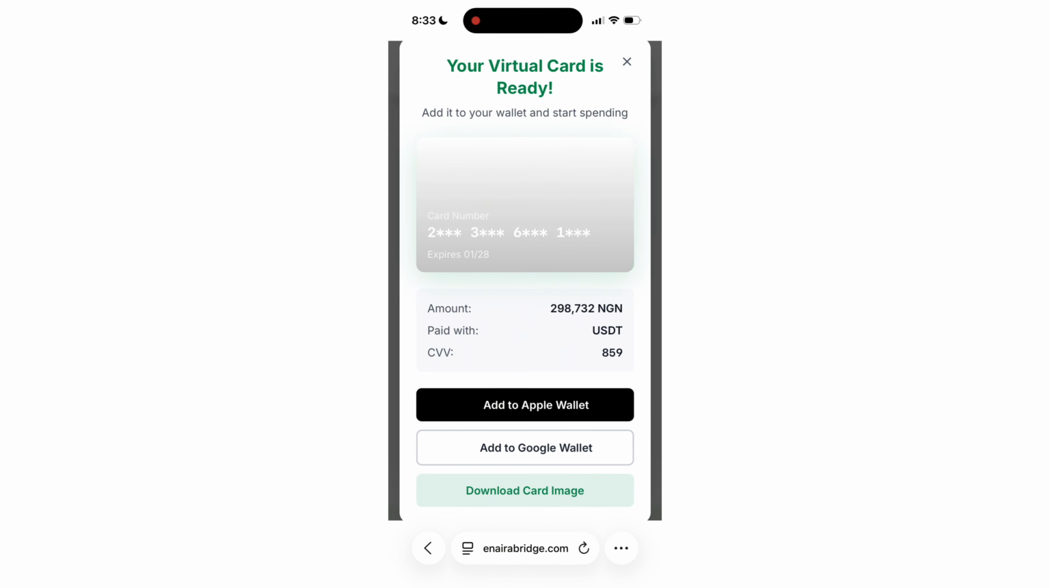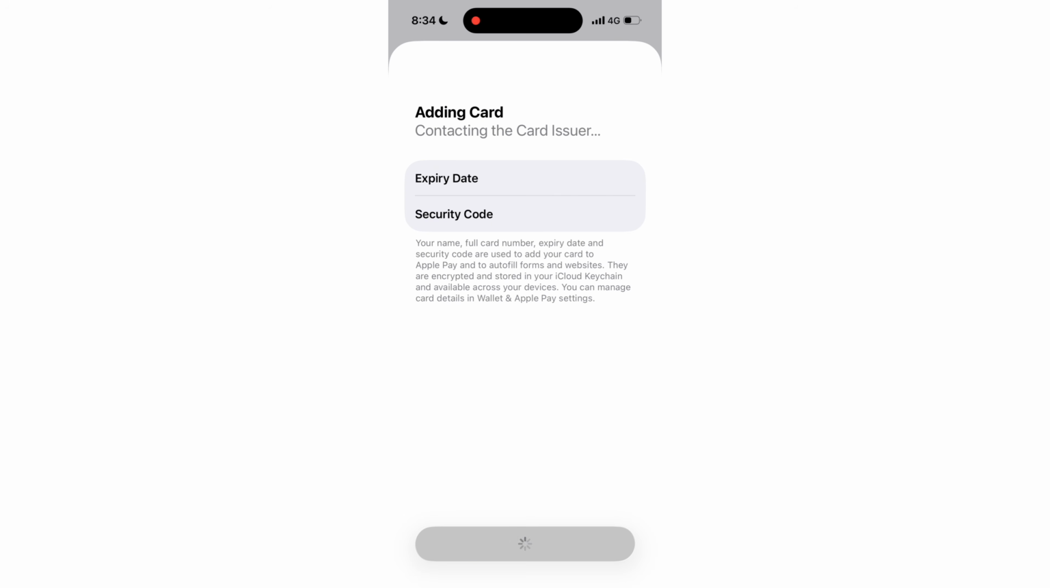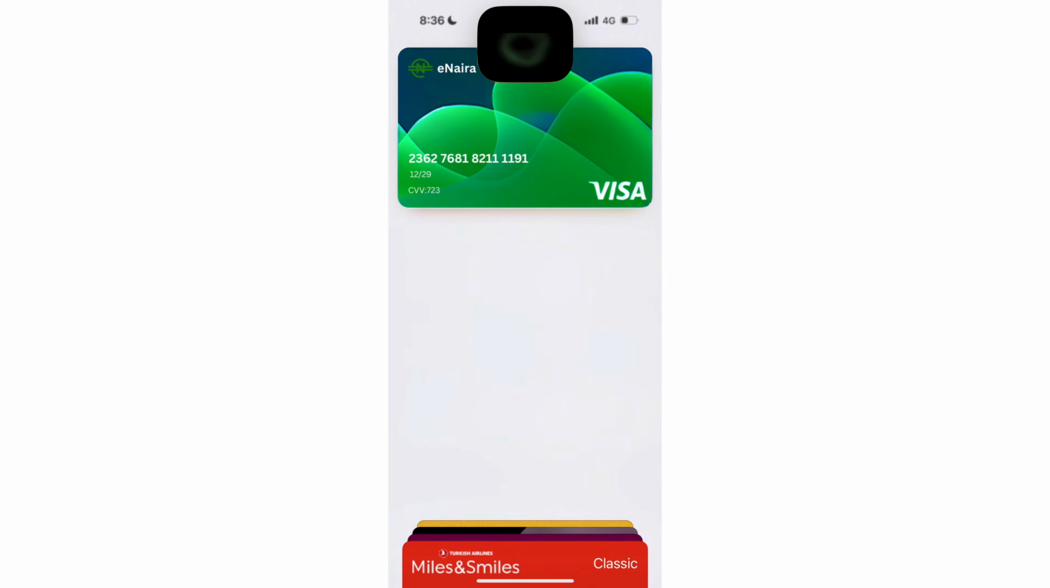And yes guys, my new virtual Visa card is ready now. Now I can add it to my Apple Pay wallet. It will take few minutes to process adding it to the wallet. So I'm gonna skip waiting part for a bit. And there you go, my Visa card added to Apple Pay and ready for shopping.